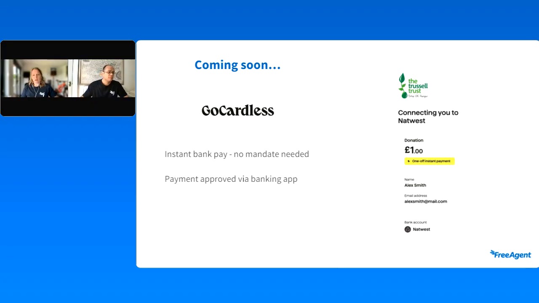The nice thing from a FreeAgent customer perspective is that there are fees involved, but not the additional card transaction fees associated. And as with other Go Cardless payments, these payments would be automatically reconciled with your bank transactions.